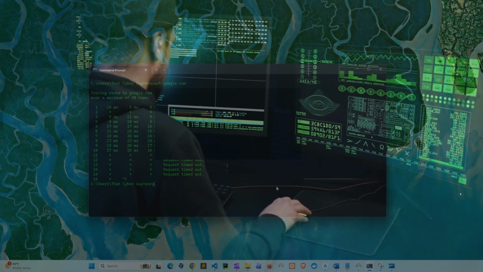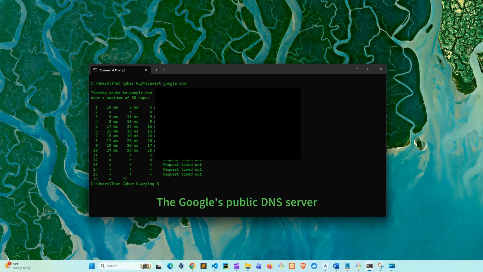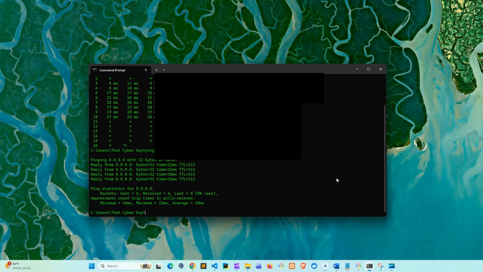And now in this scenario, we are going to ping 8.8.8.8 and hit enter. As you can see here, you can ping whatever you want. You can ping any domain name that you want, any website. But in this demo, we ping 8.8.8.8.